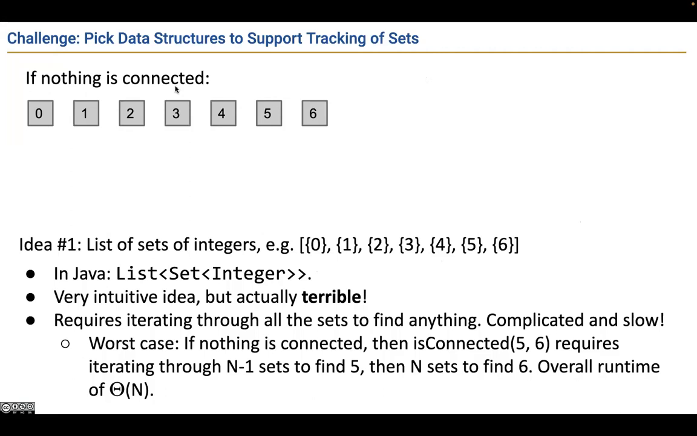Yeah, sure, here it's 6 items, so it's not too bad. But what if I was using 1,000,000 items or 1,000,000,000 items? How slow is this thing? So let's look at this case where nothing is connected. I started out with 7 items. They are all part of their own teams. And I ask you the question, are 5 and 6 connected? How do you tell if 5 and 6 are connected? Well, remember, you don't get the pictures. You're just getting this list of sets data structure. So what would Java have to do? What would your code have to do to check if 5 and 6 are connected?